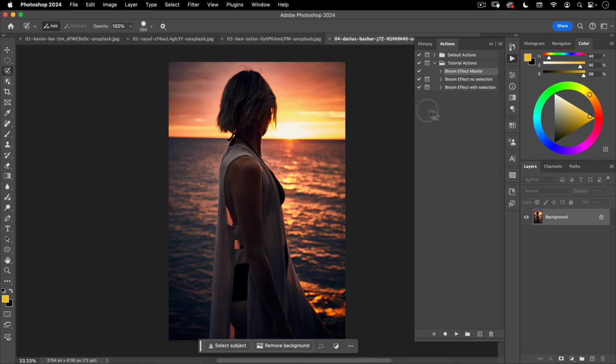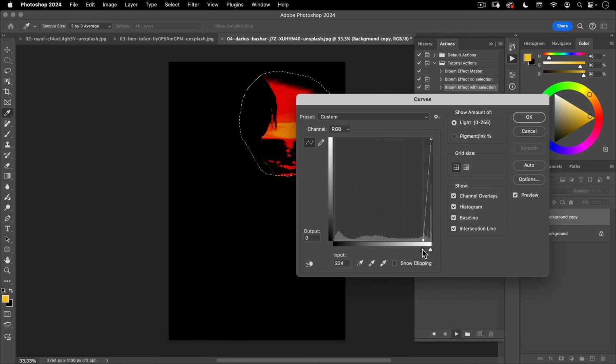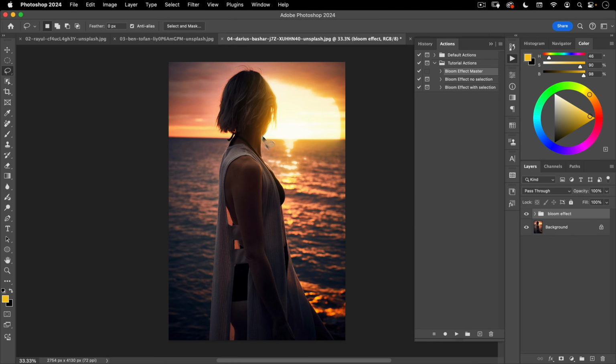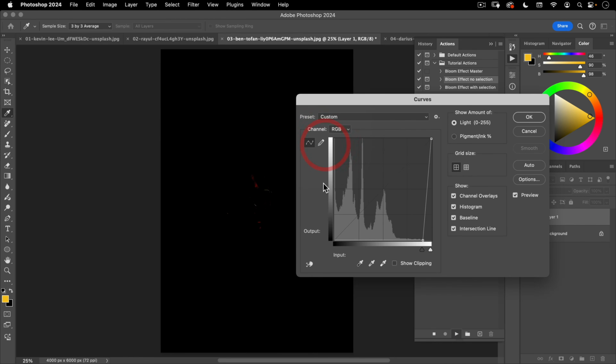Let's try it on this one. And on this one, maybe I do want a selection. So I'm going to go ahead and with my lasso tool, just kind of select this light area here. And then run the action. And there you can see it's now bloomed just that area. And for this one, let's do it without a selection.